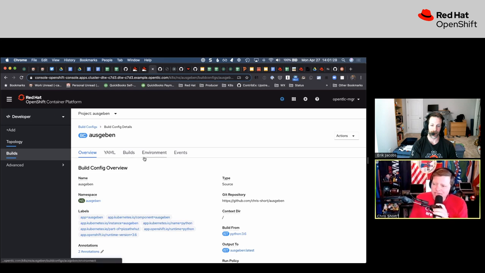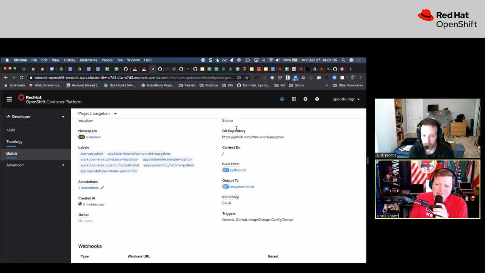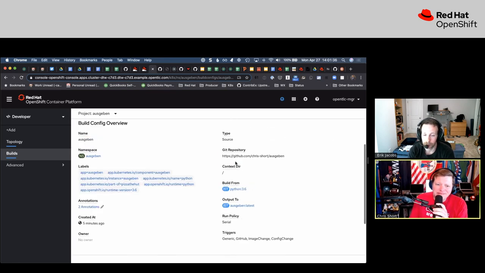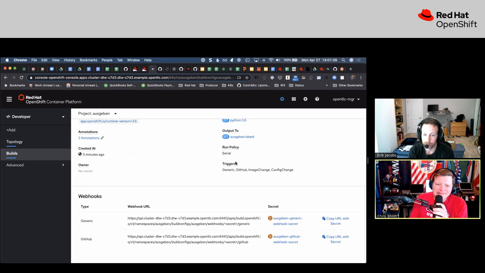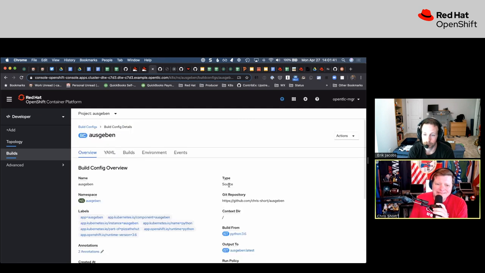All right, do you see the build config details page? Yeah, let's see. Git repository, type source. I don't know why it did a container build. It's weird. Okay. Do you want to try your image or not? You can. Okay.